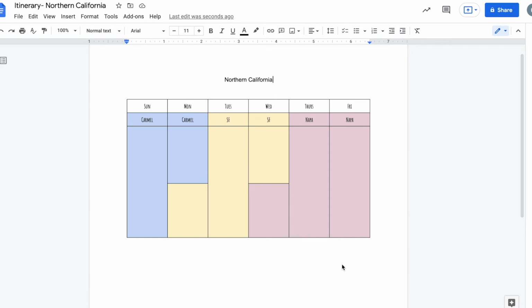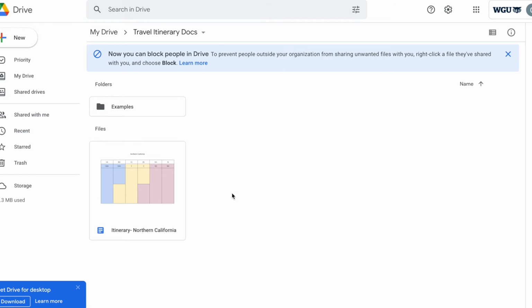I'm going to show you how to link a document. So, for example, like an email confirmation or something along those lines. So what I'd like you to do is go ahead back into your Google Drive. And so this is my Google Drive.